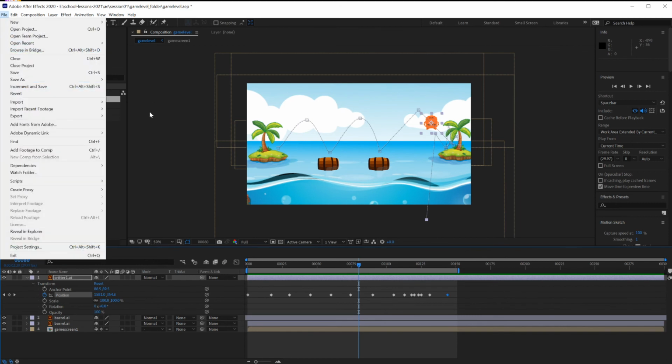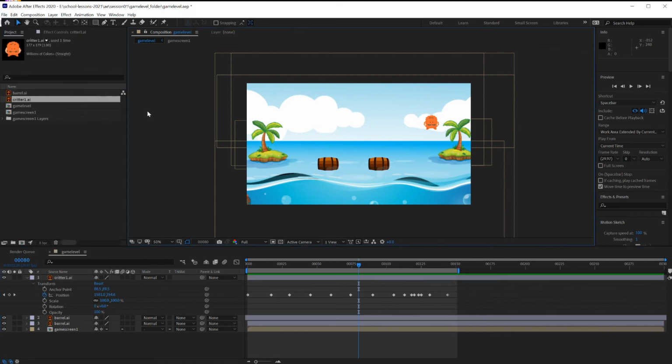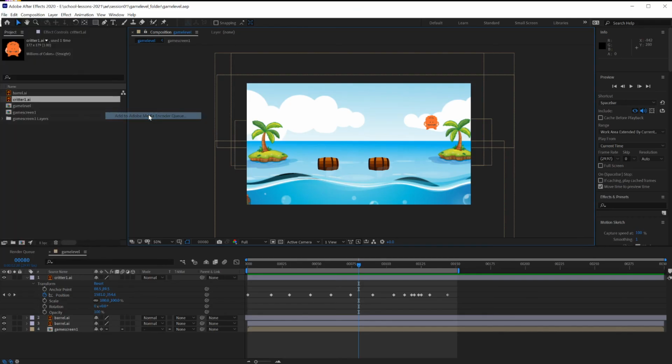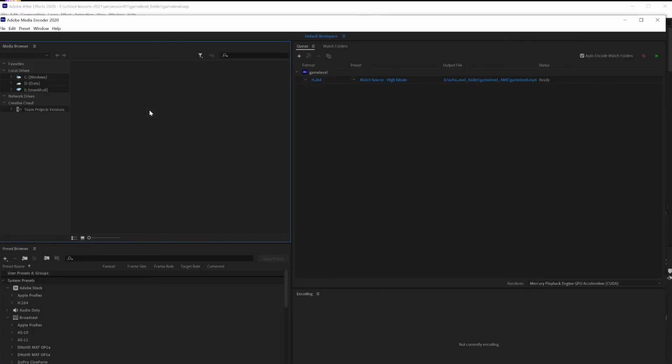Well, before the final step of rendering out, save. Control S to save. File, Export, Add to Media Encoder. Media Encoder sometimes takes a little while to launch. If it takes more than 2 minutes, try relaunching Media Encoder. If it still doesn't show up, close After Effects, open After Effects, open your project, and then relaunch Media Encoder.